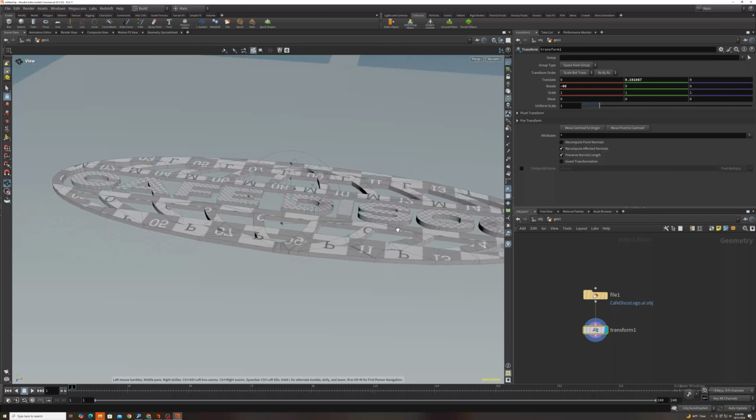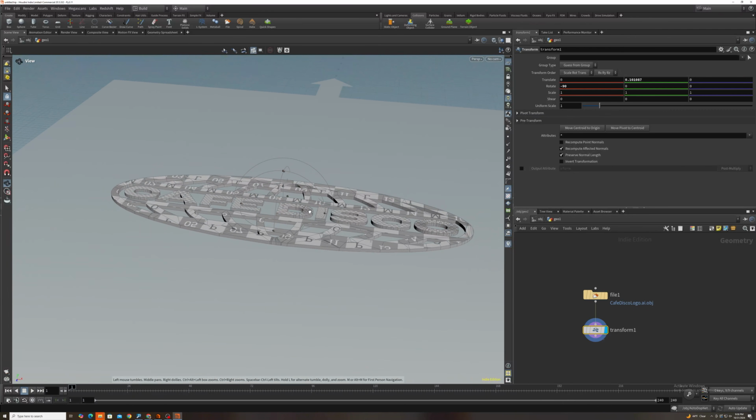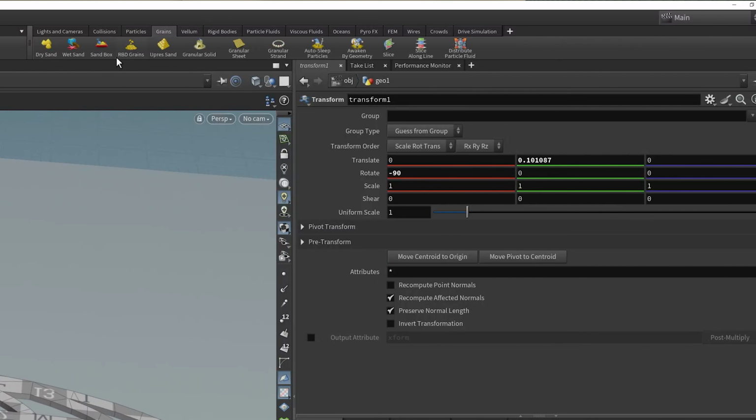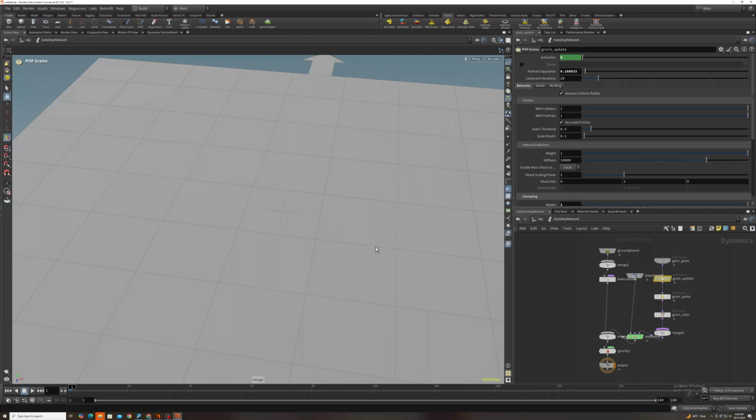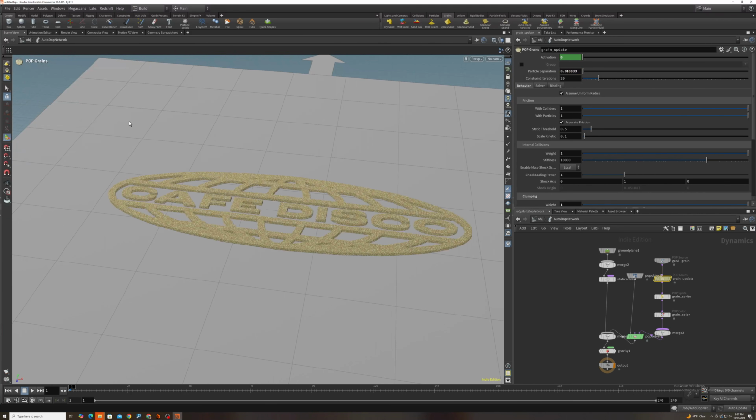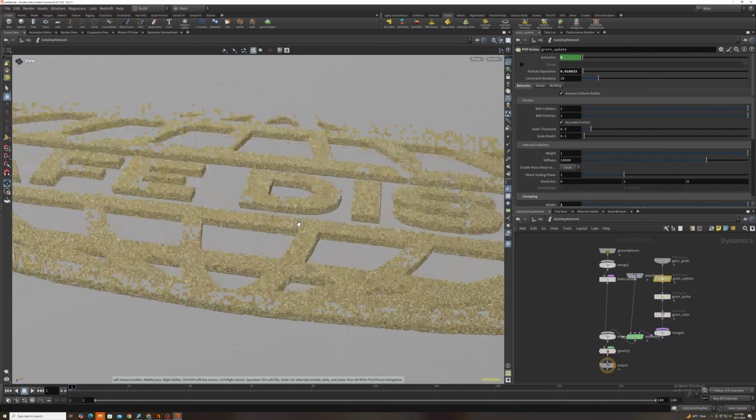But now we're going to dive into how I actually made the very first project file with a logo. So I just have a geo node with a file that I made in Illustrator. And I'm going to drop down a wet sands node onto my geo node, and that will automatically create this auto DOP network. And you can adjust the particle separation up here.